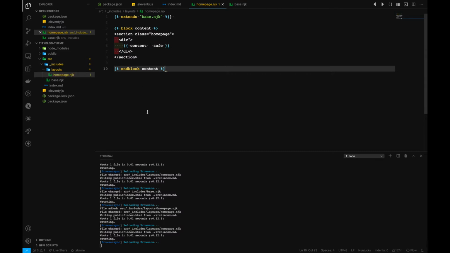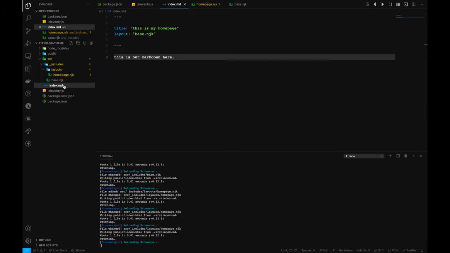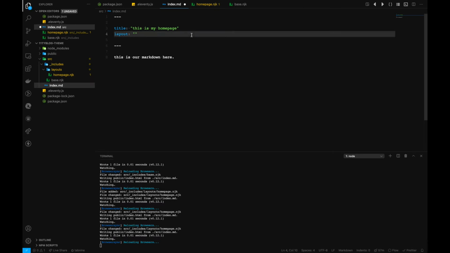So this is basically literally extending the base, and we want to add our content safe right here with the section class homepage. So as we have added this tweak, we also want to add a tweak inside of our index, and we want to call this one a different layout, right? Because we are extending base inside of our homepage, and we are adding a layout which is base, which is kind of not making sense. So we will get rid of that one, and we will add our layout, which is homepage.njk.